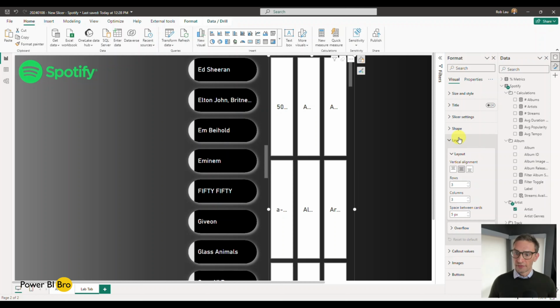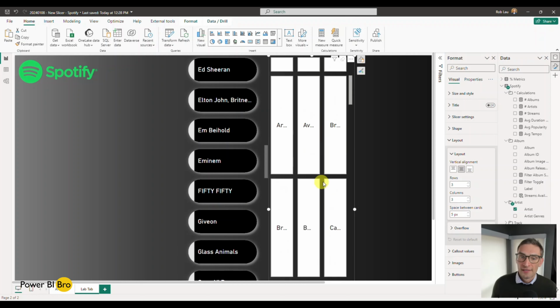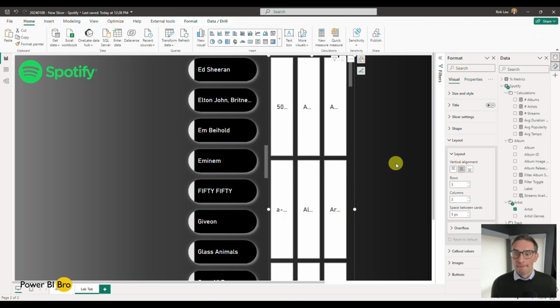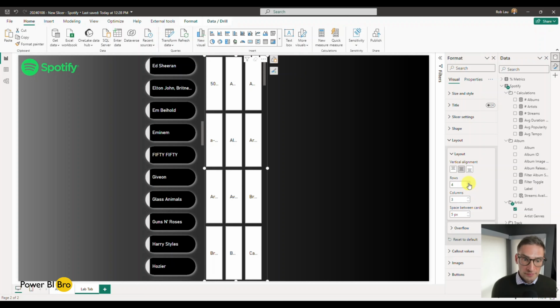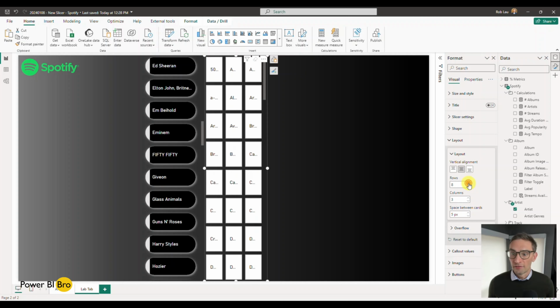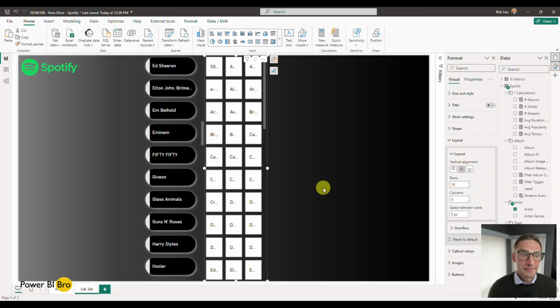So layout, the two primary fields are right here, rows and columns. Because what you're going to notice is the way that this is set up is, well, I'll zoom out just for a second, the visual itself is always going to have the static number of things presented. So right now there's 3 rows and there's 3 columns. If I increase this to 4 rows, now there's 4, 5, it goes all the way up to 10. So we're going to max this thing out, go all the way to 10. That's what we want to do.